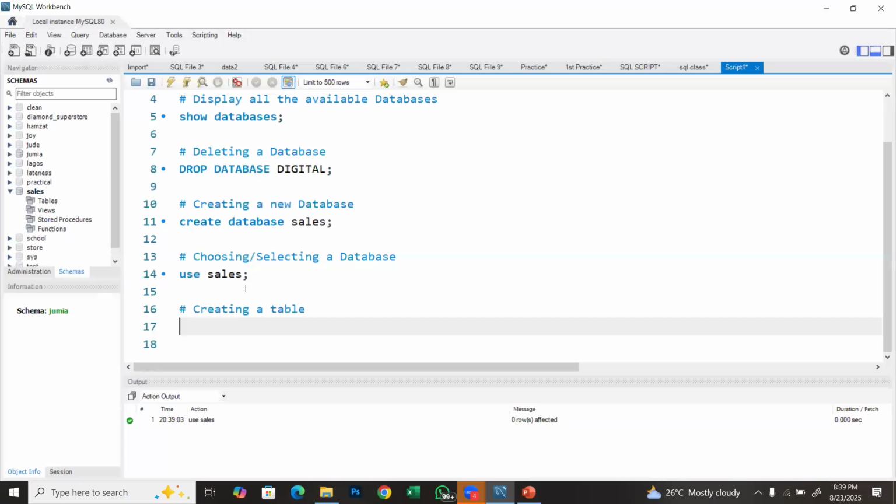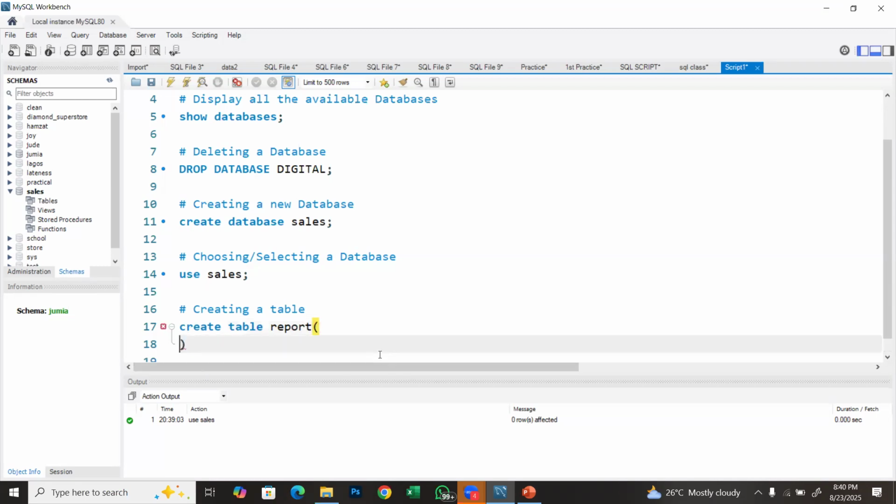So to create a table, all we have to do is type in create. What did I want to create? Table. Then what is the table name? So let's say we are trying to track inventory, or let's say results. So we are creating a school report. So let's call it reports, right? That's the name of our table. So we'll pass it in a bracket. Then I'll close my code here.